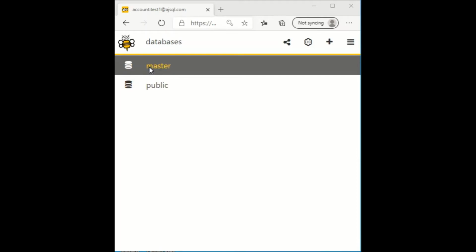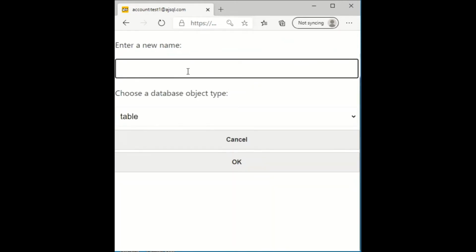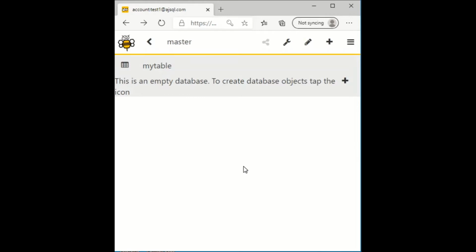Master is simply an empty database which is there to get you started so that you can create database objects and start to explore. So we'll go into master, and you'll see this is an empty database. To create database objects, tap the plus icon. So we'll do that, and we'll create a new table called my table. Press OK, and there we are.